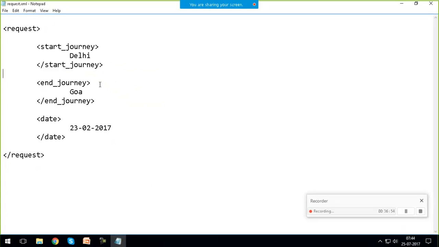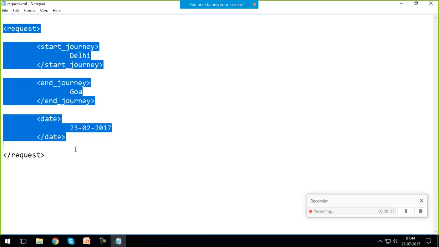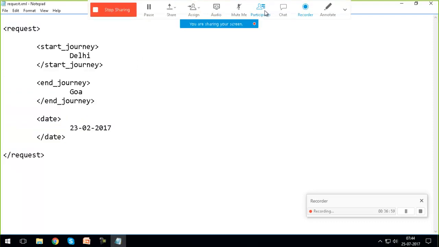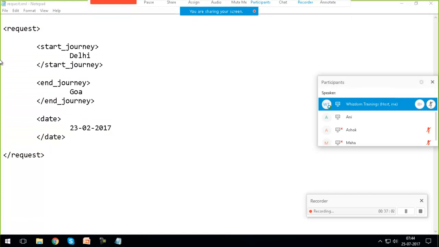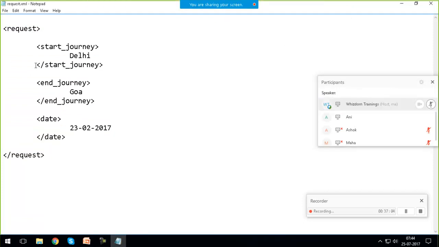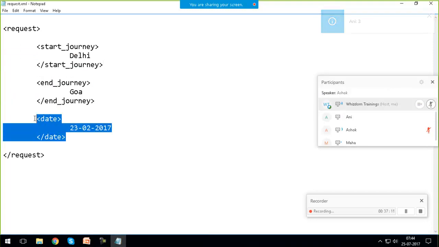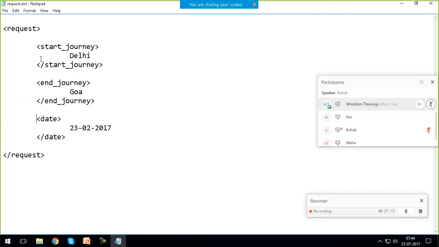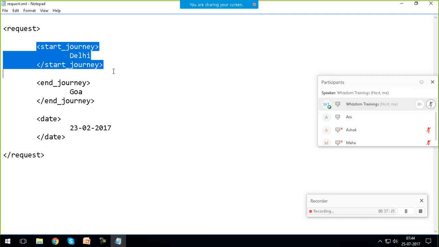So how many tags are there within my complete request? Can you please tell me, any one of you? Hello, how many tags are there? Someone is saying 3, but there are 4 tags. This is the first tag, this is the second tag, the third tag, and this is the parent tag. Request is the parent tag for all 3 tags. So a total of 4 tags are there.